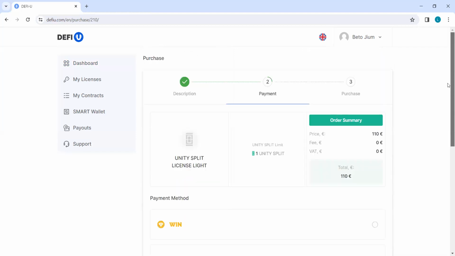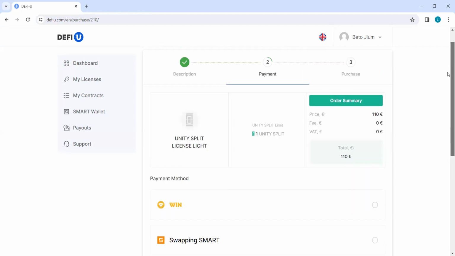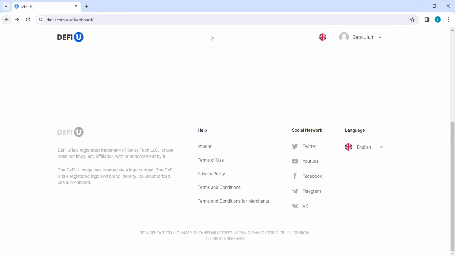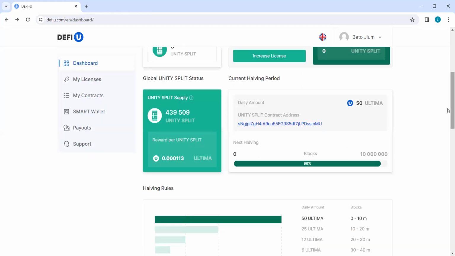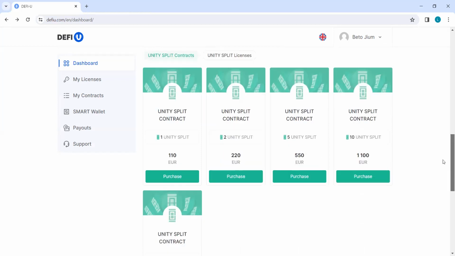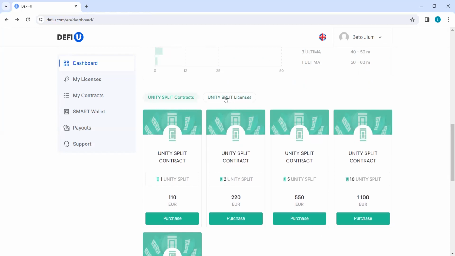Don't be surprised that in a couple of days or in a couple of hours, these 2 payment methods will be removed and you have just the Ultima token as the payment method. So you need to take action now, if you have the smart coin or win token, any of them. So that's how you get to purchase your split licenses.